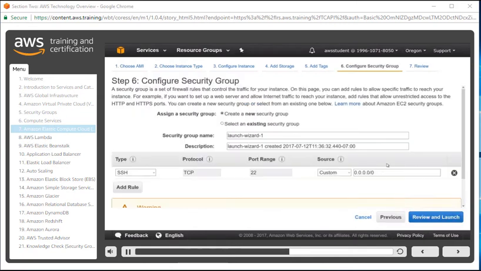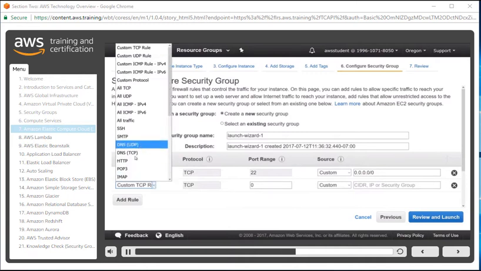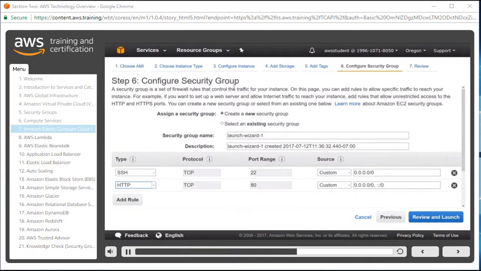Next, we'll configure security group. A security group is a set of firewall rules. It automatically creates a default rule for SSH connectivity, and I can go ahead and add another rule to allow for simple web connectivity. And I might want to give it a simple name like SSH HTTP, so I know exactly what this security group provides.